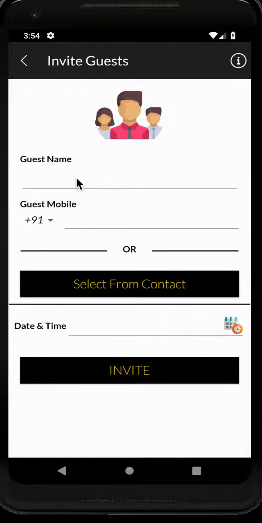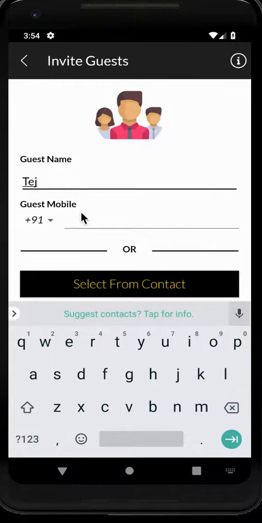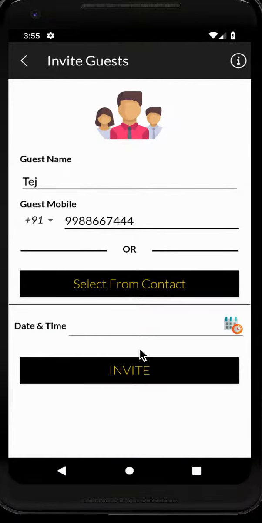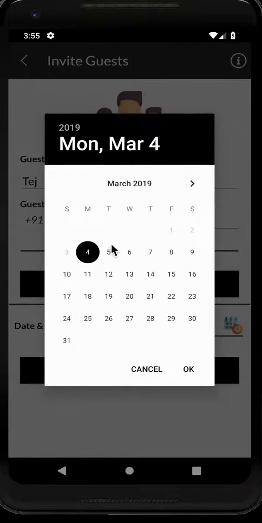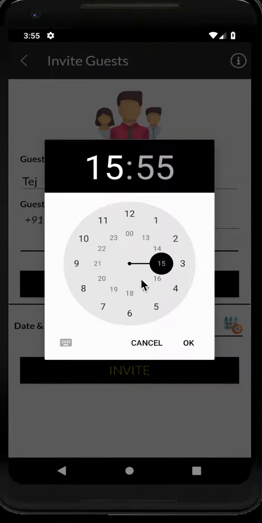Now let us try to invite one visitor. Now let us select the date and time. Let us select the time.